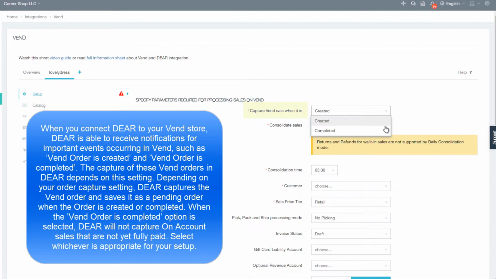Depending on your order capture setting, Dear captures the Vend order and saves it as a pending order when the order is created or completed. When the Vend order is completed option is selected, Dear will not capture on account sales that are not yet fully paid. Select whichever is appropriate for your setup.